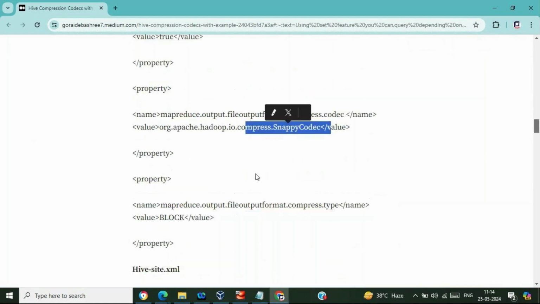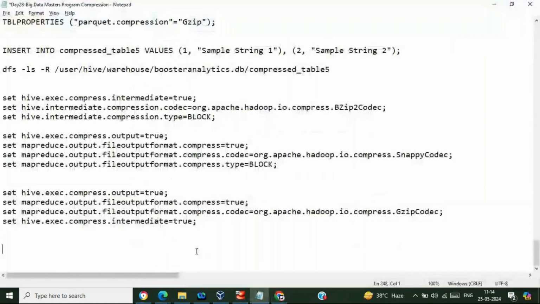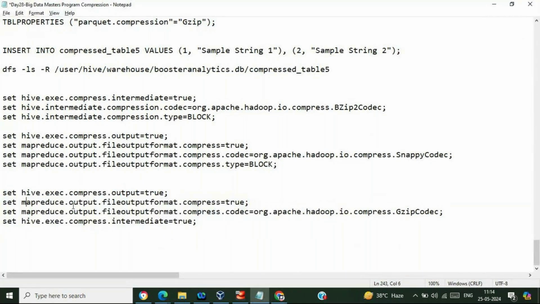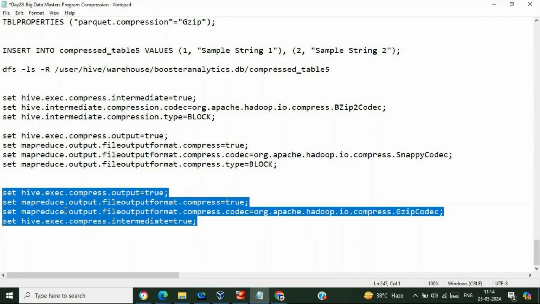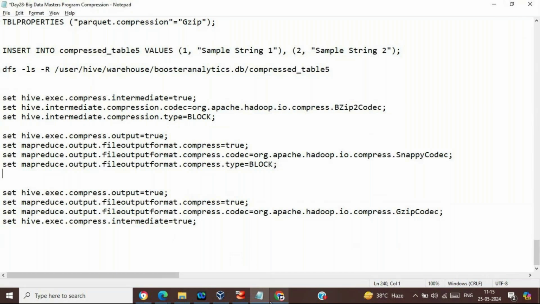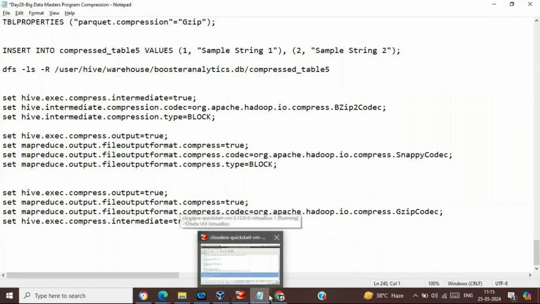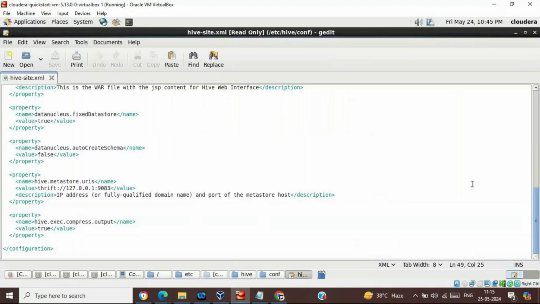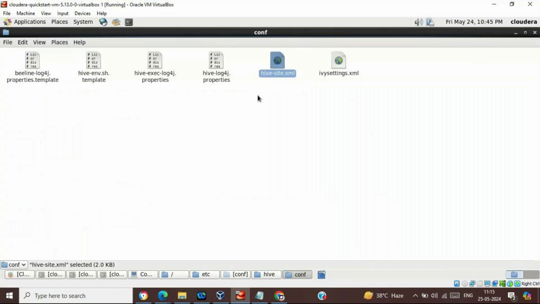However, we can set these properties in the terminal as well, like compress output true. This is with respect to MapReduce, and these are with respect to Hive. So we can set them in this particular way. What I have done is copy these properties from this thread and paste them inside hive-site.xml.